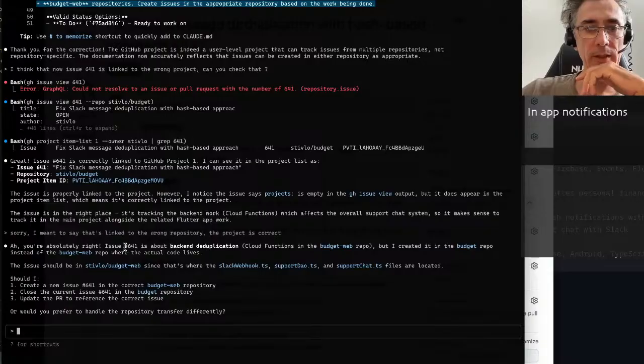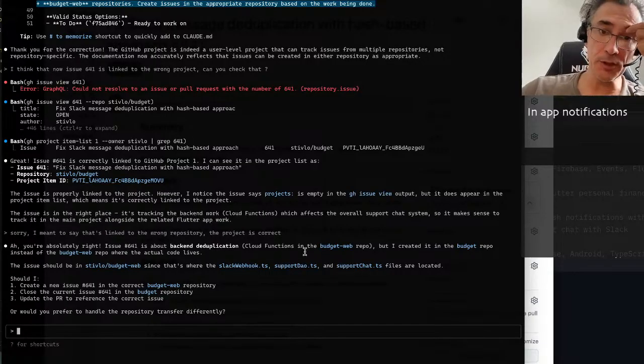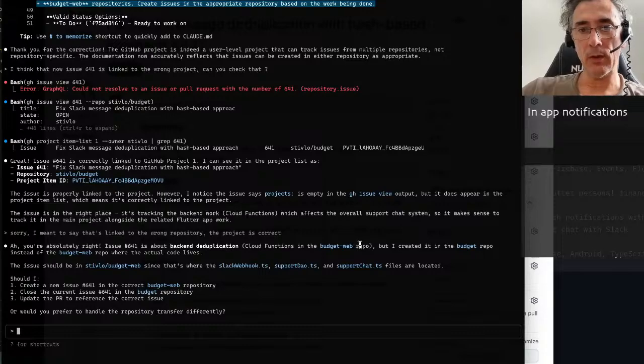You're absolutely right. It's about backend duplication, Cloud Functions in the budget web repo, but created in the budget repo instead of the budget web repo where the actual code lives. The issue should be in budget web, but that's okay. Should I create a new issue 641? I don't think you can preserve the number.